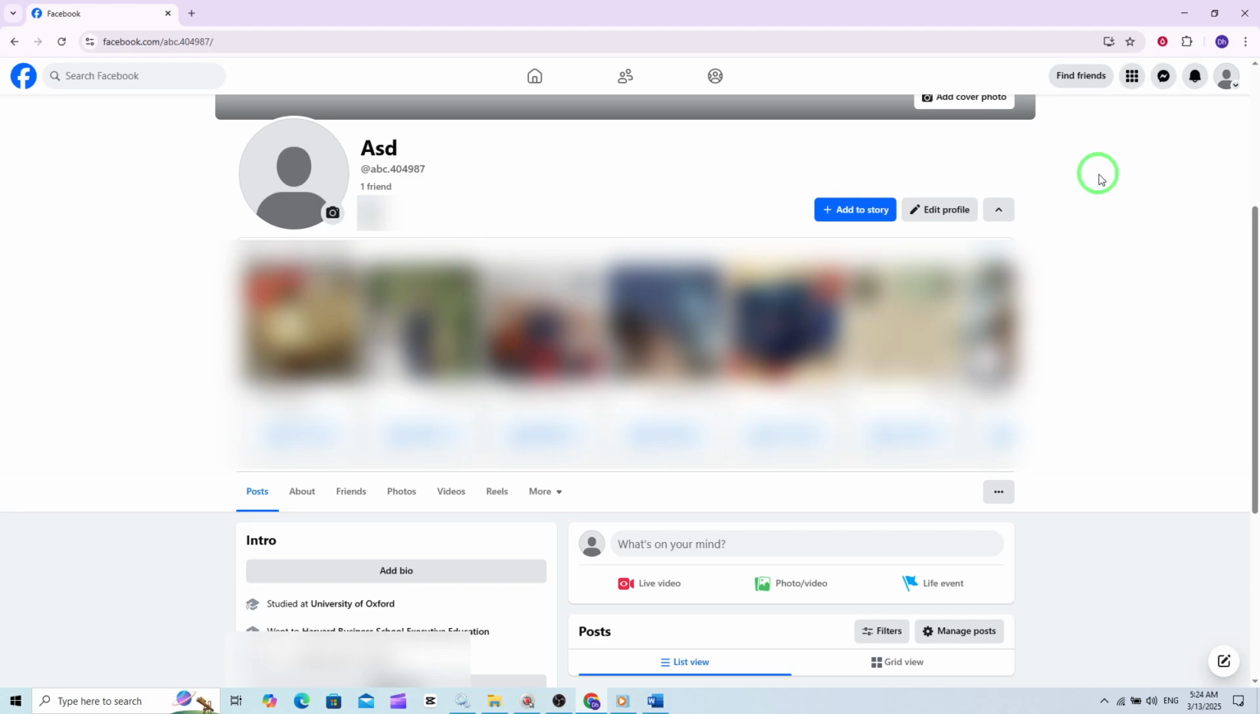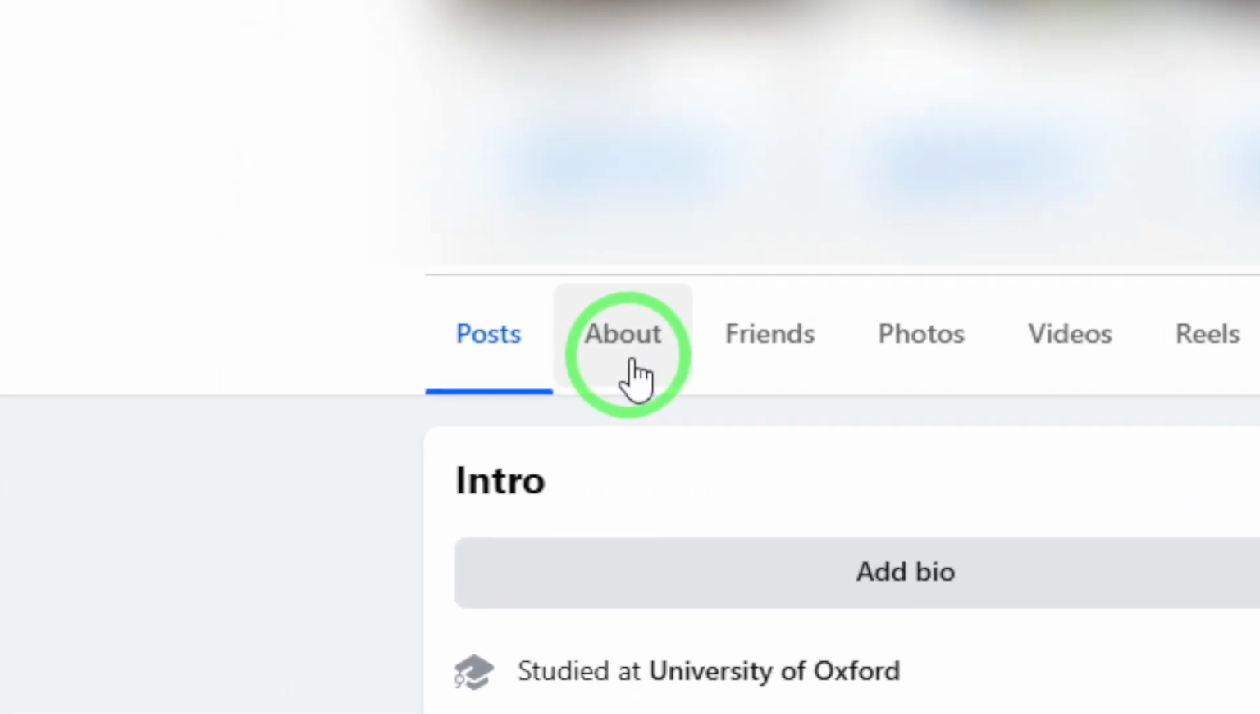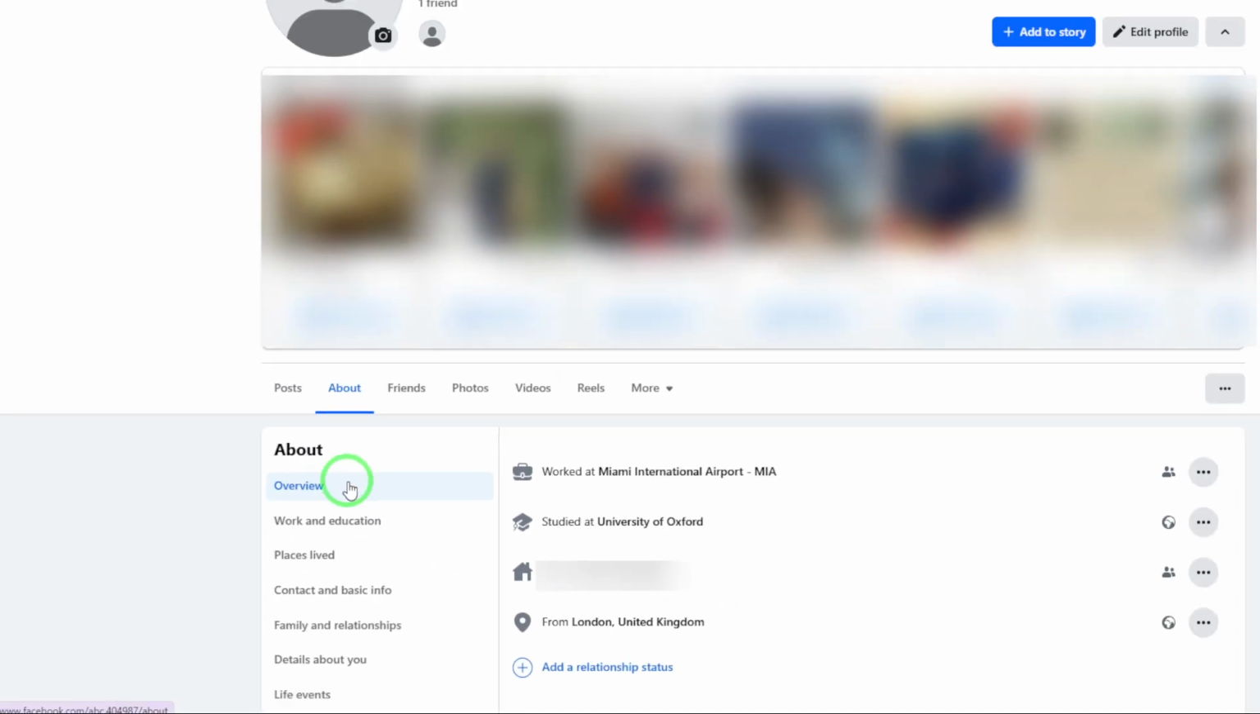Once you're on your profile, look for the About section. It's usually located below your cover photo, or in the menu options on the left-hand side. Click on About to proceed.